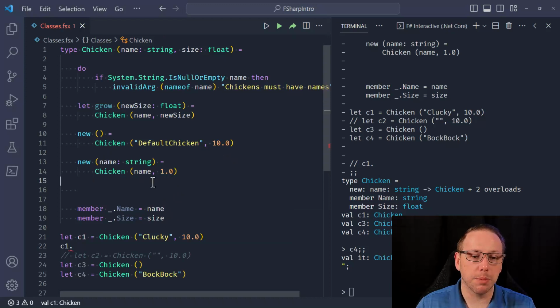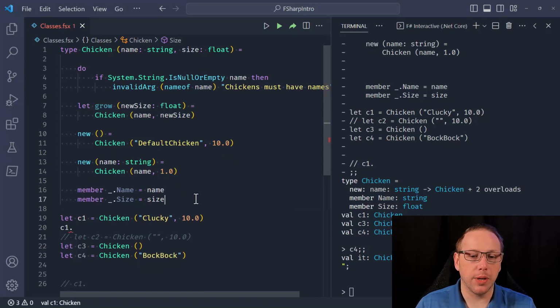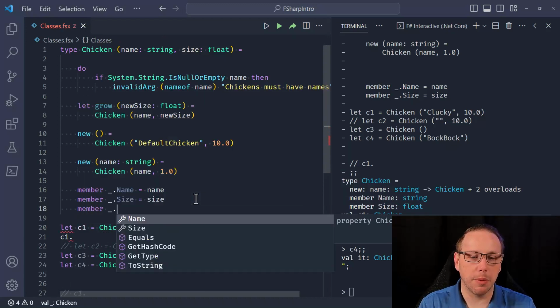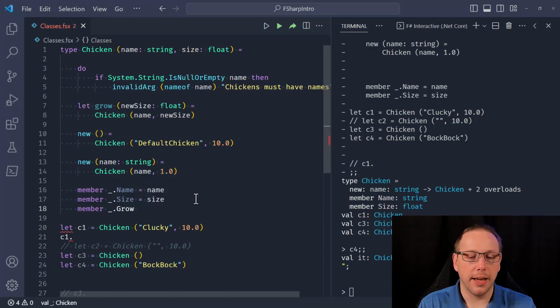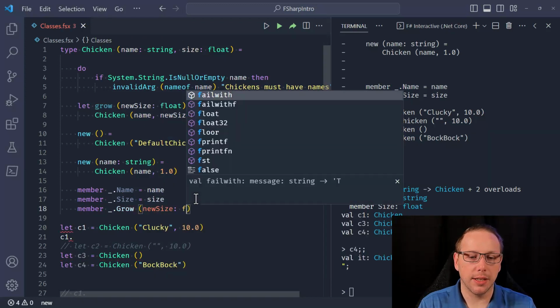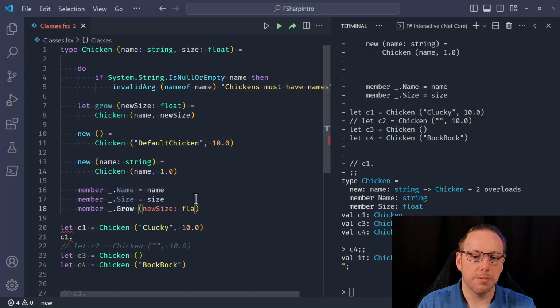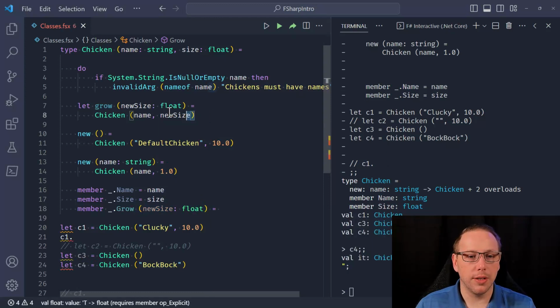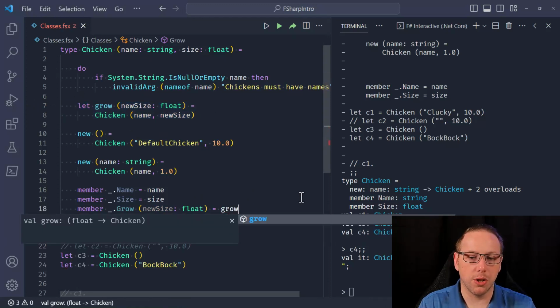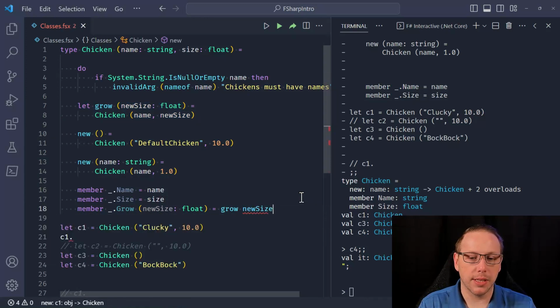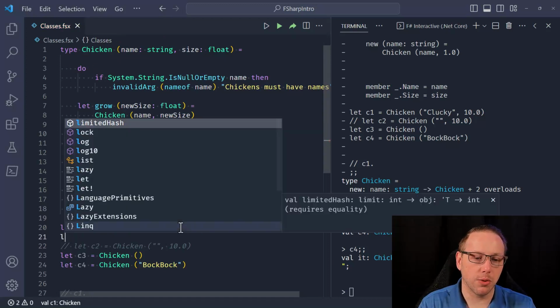If we want to expose that functionality, we can define a member here, grow, and it's going to take a new size that is a float. It is going to call this let binding. It is going to call this function that we have defined here. So grow and new size. And now we have a method on our class that we can call. This is going to give us a new instance of chicken.